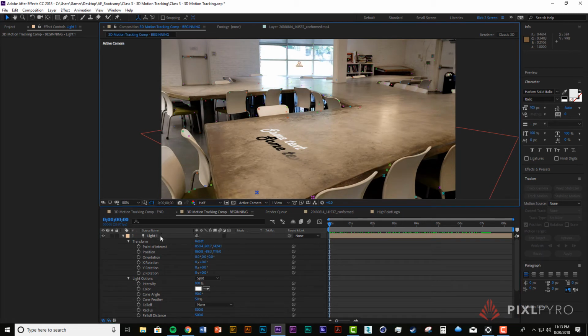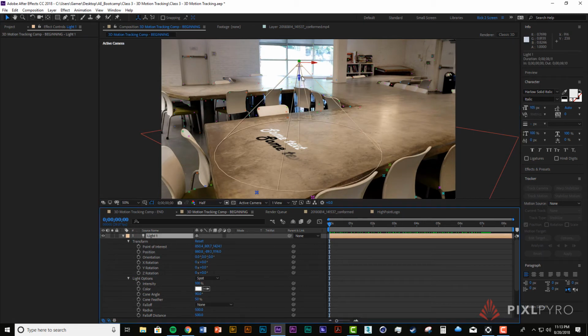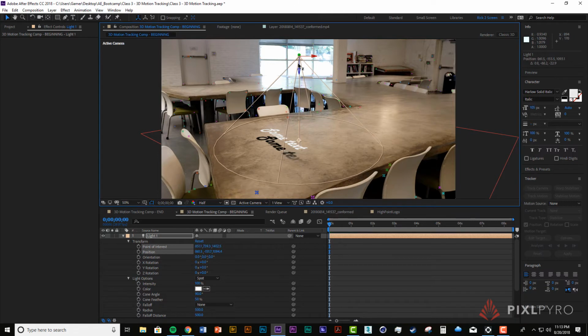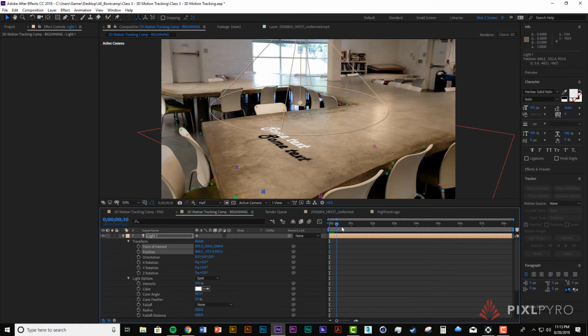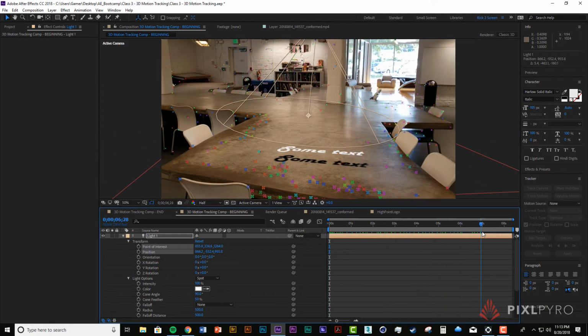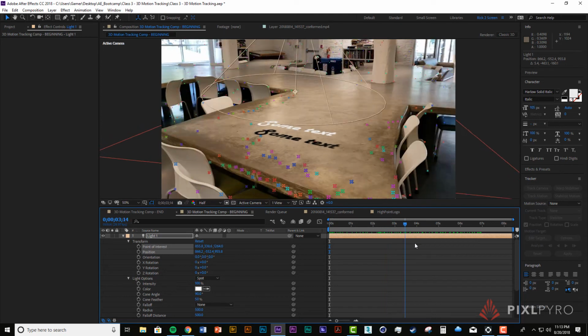Okay, and then now that it's pointing straight down, I'm just going to, in the Z direction, just move it up from the scene. Great.